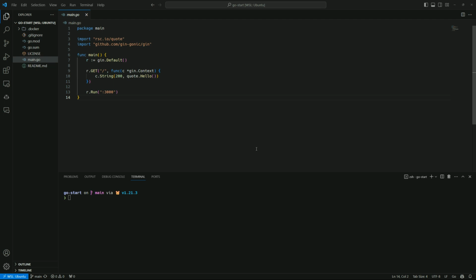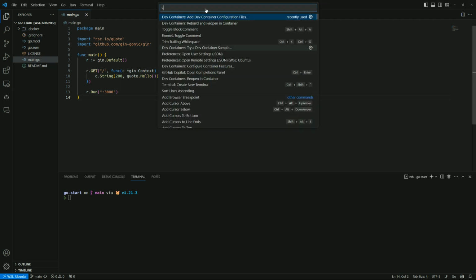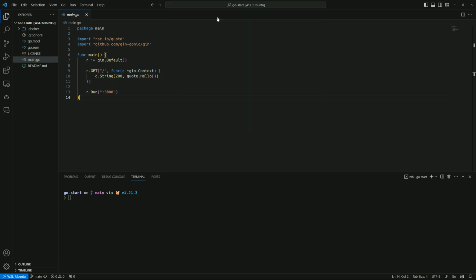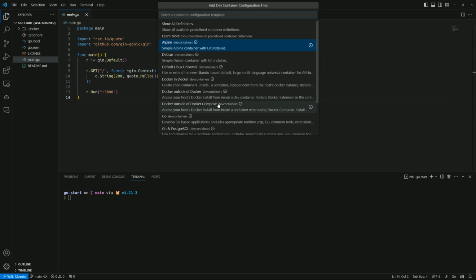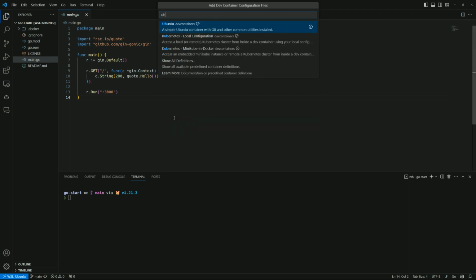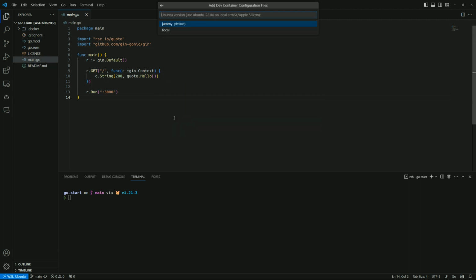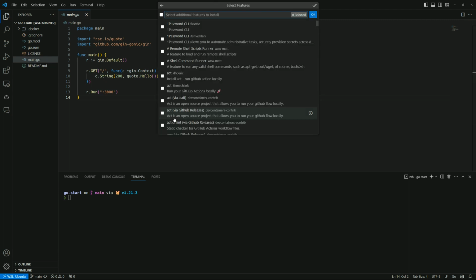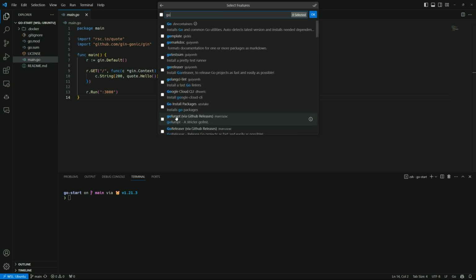Now you could type it out. In this case, we're actually going to grab the command palette to say Dev Containers: Add Dev Container Configuration Files. Now we have a lot of options. You could actually just pick the Go base container, but I want to show a different feature. So I'm going to grab Ubuntu. Jammy's fine. Now we have additional features that we can install, and we're going to say Go.